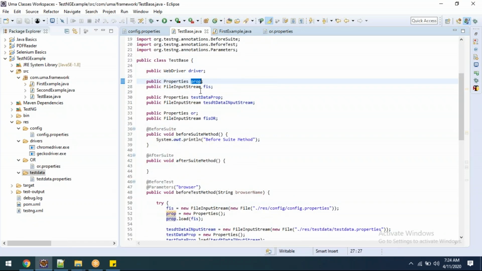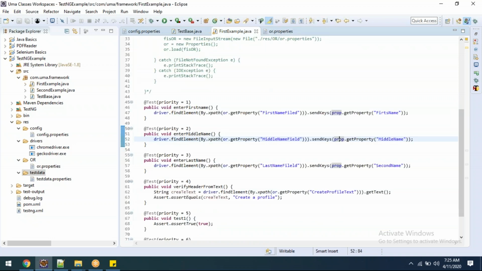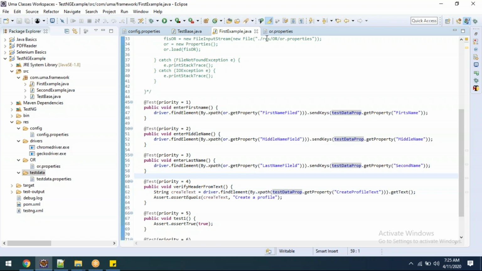Here the test data properties has to be read. What is the test data properties instead of this one? Okay, it is pointed to another properties file. Getting my point? Now what I'm going to do is put the test data property here. Okay, now don't be in confusion mode.